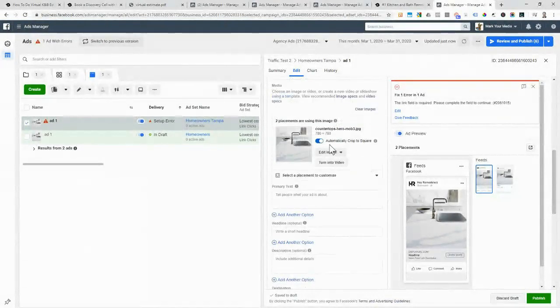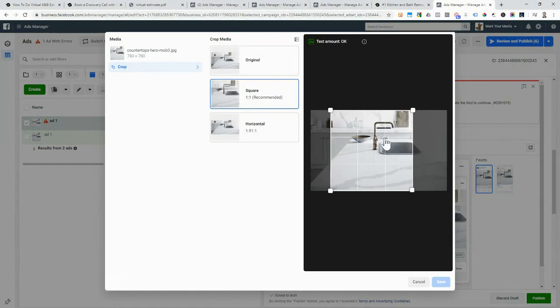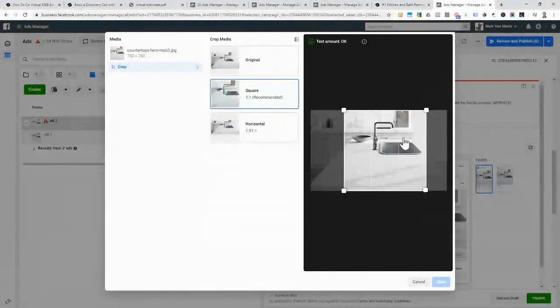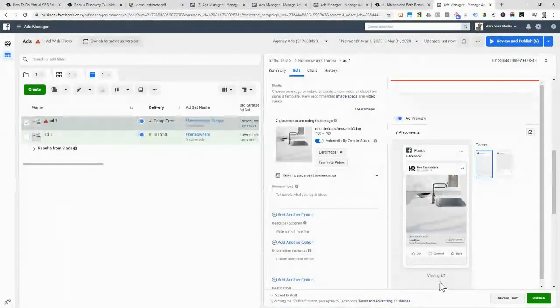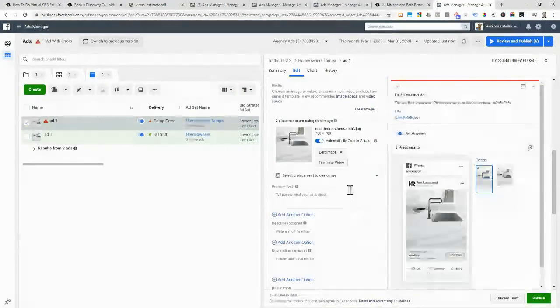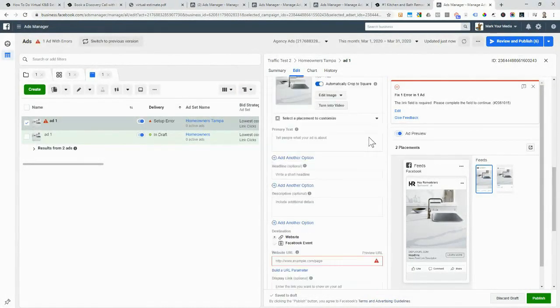So if they don't automatically crop it to a square, you could click on Edit Image. You could crop it, and then you could kind of play around with it here. So I'm even going to play around with it. I want it to look just like that. Click Save. So there we go. So you could see a preview of your ad right here.